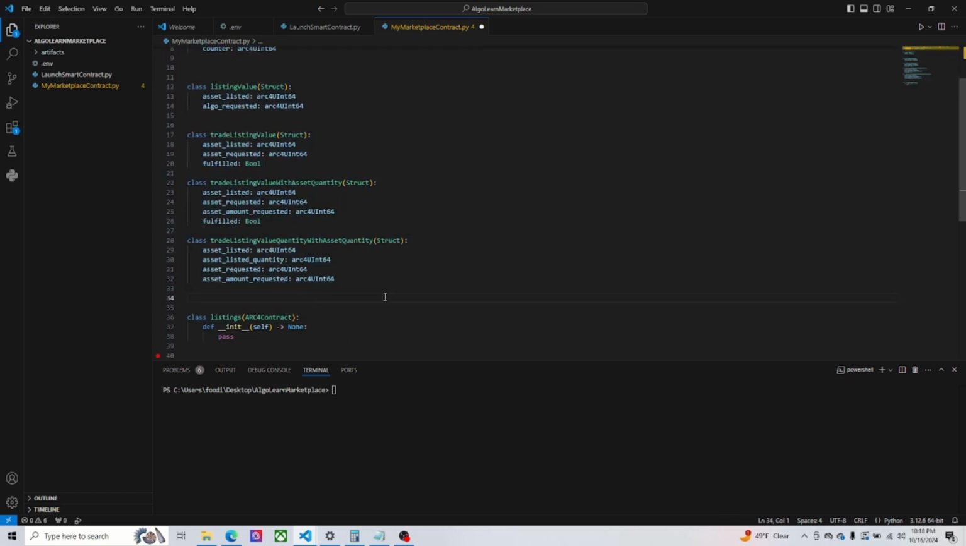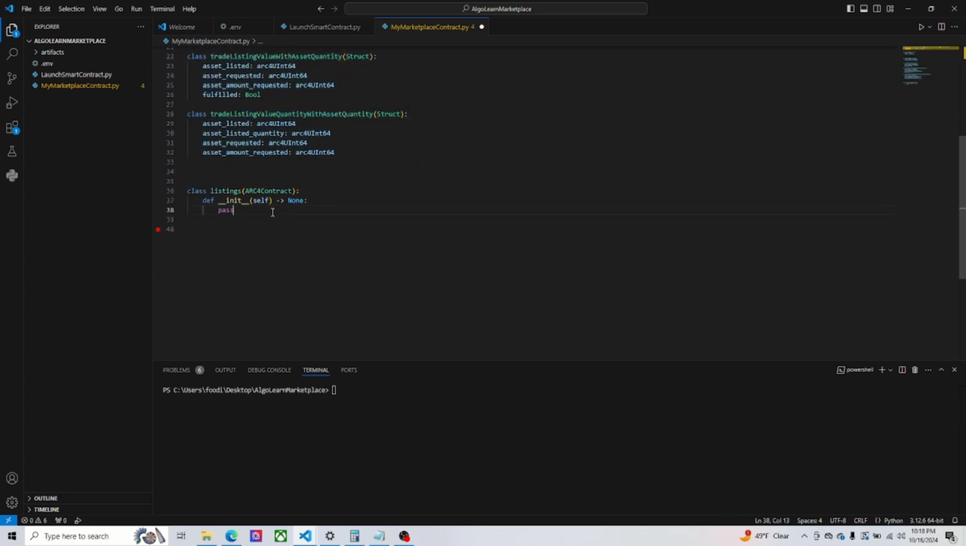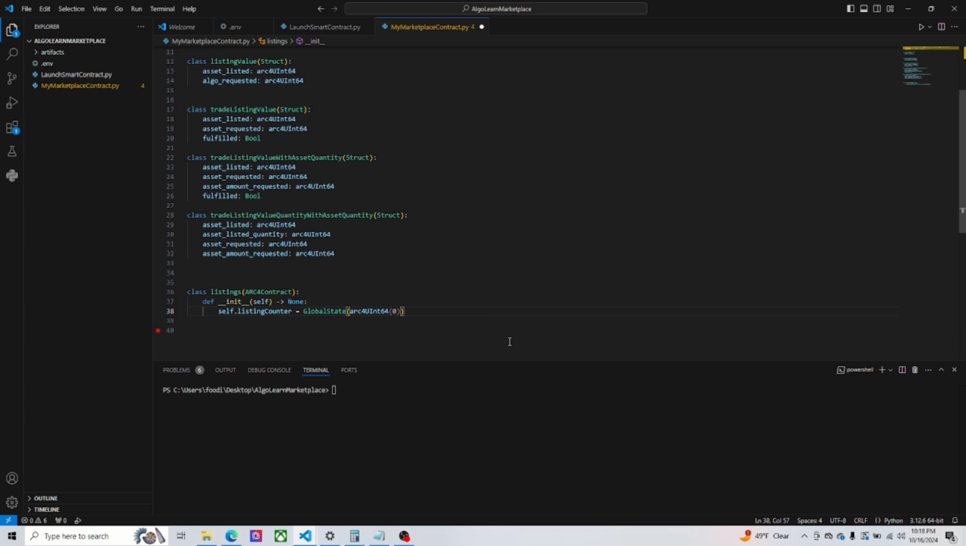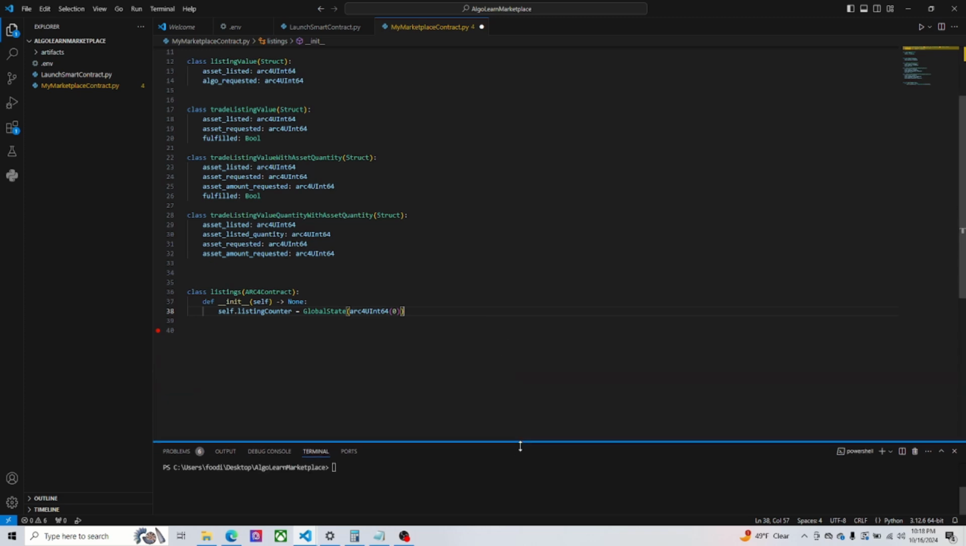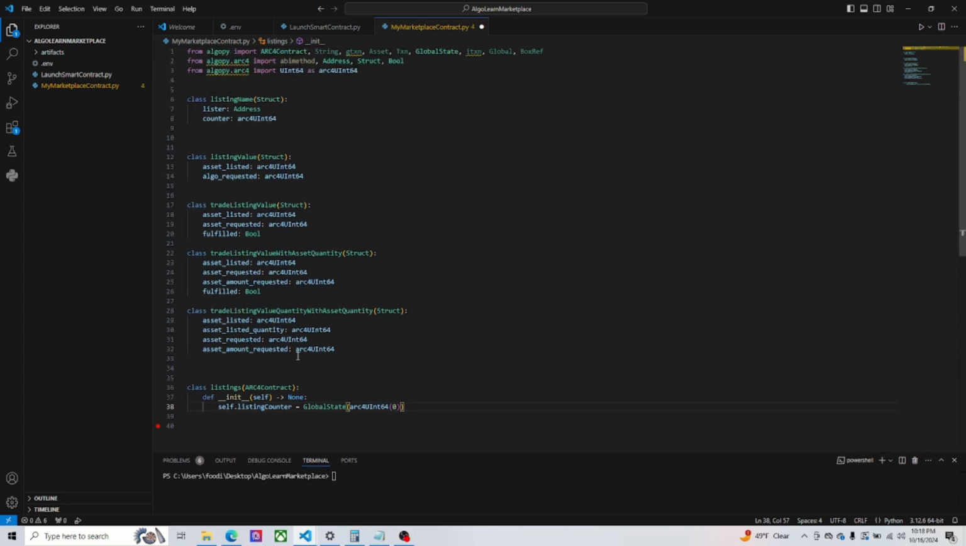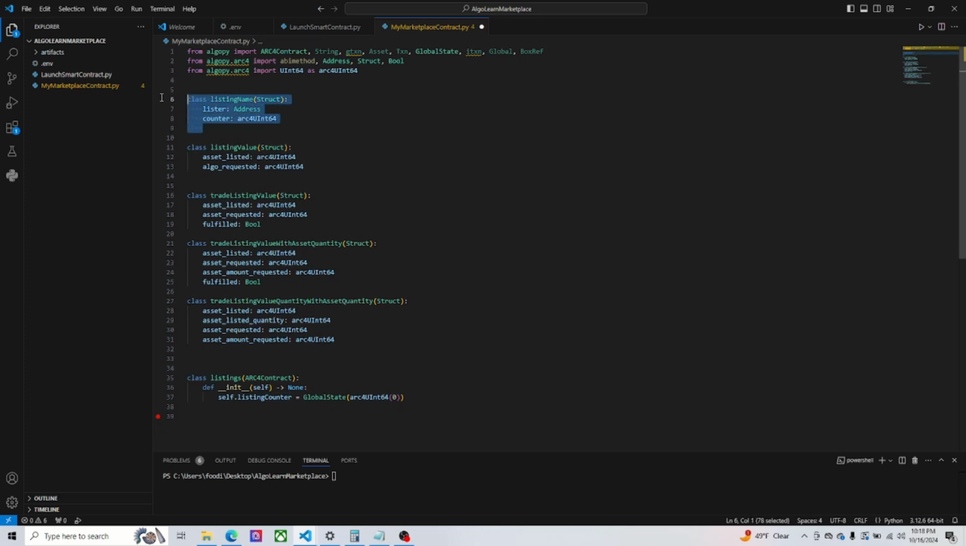But now that we've defined our 4 listing values, we can start with, first of all, our listing counter. And this is going to be a global state of an arc4uint64 starting at 0. And we increment this by 1 each time. Let me just lower this a bit. And this is the counter I was referring to up here for the listing names.